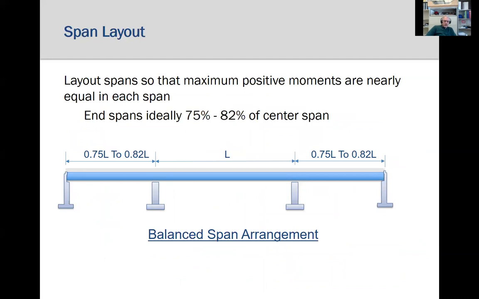In cases where the pier locations are flexible, end spans should then be arranged to provide a so-called balanced span arrangement, in which the end span lengths are approximately 75 to 82% of the interior span length. Such an arrangement yields approximately equal positive moments in the end span and interior spans, which provides for a single optimum girder depth. If unbalanced spans are required, it may be desirable to taper the depth of the girder so that different depths are employed more efficiently in different spans.